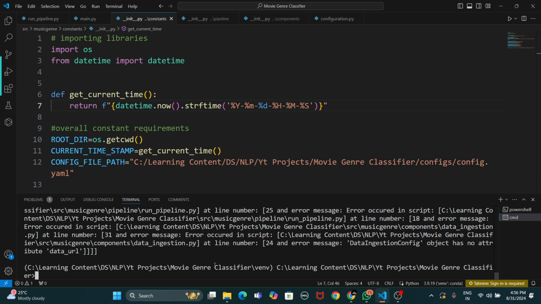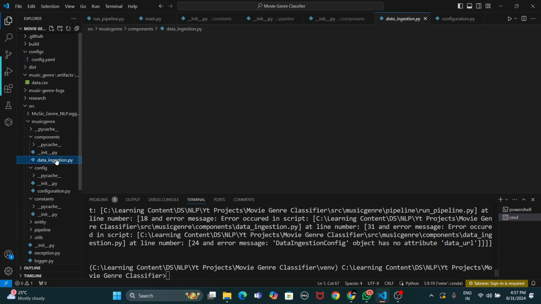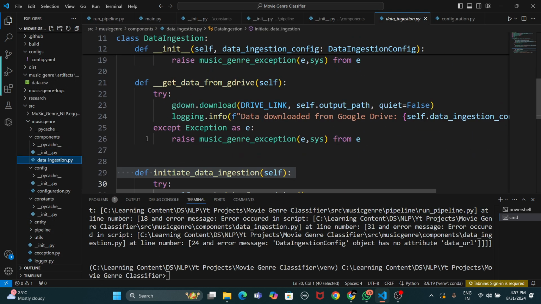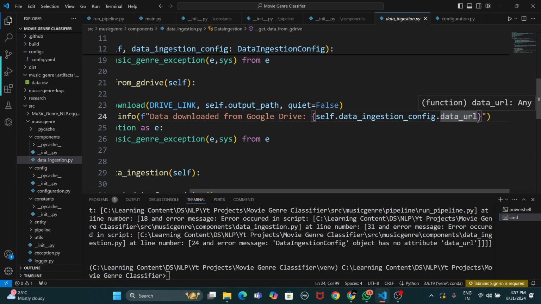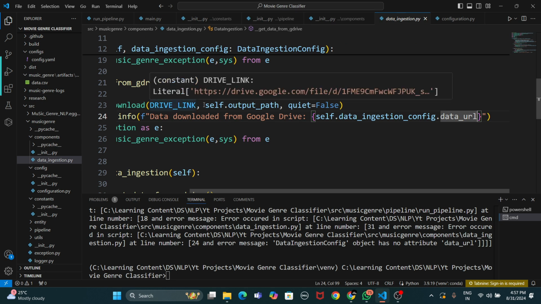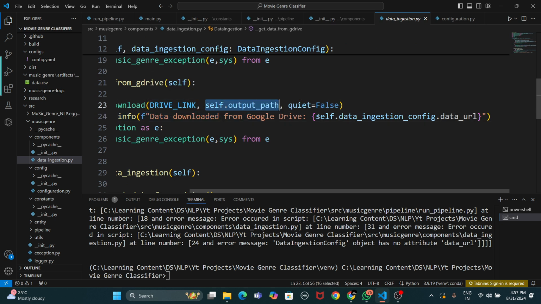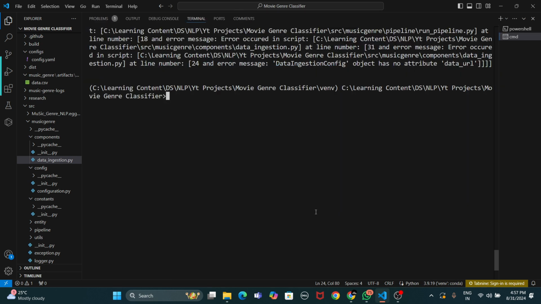Okay, data URL, stuck actually. It's about to download. No attribute data URL, line number 24. Oh, okay. It's an auto suggestion problem. So let's change this to this. Okay, it's fine. Let's rerun the code.